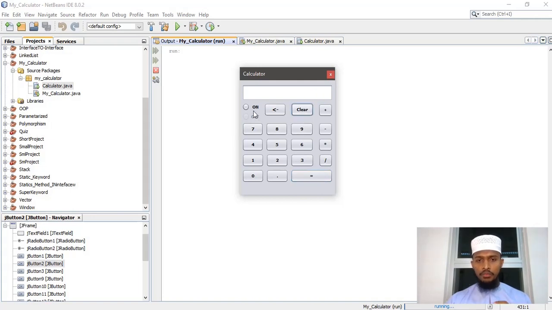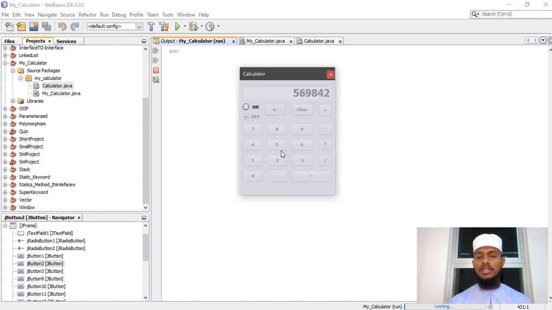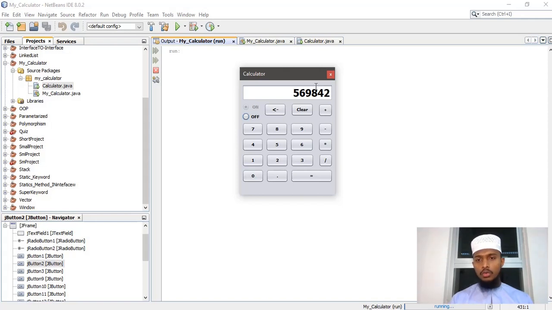Now you can see the user can work on it, but only when the user clicks on, then it will work. See, it's working. But when the user clicks off, everything is gone, so the user cannot use it. If the user wants to use it again, he or she has to click one button. See, now it's back. That's all about the output of the calculator.